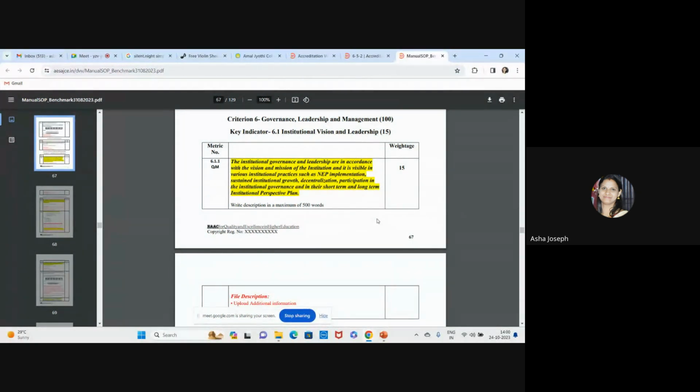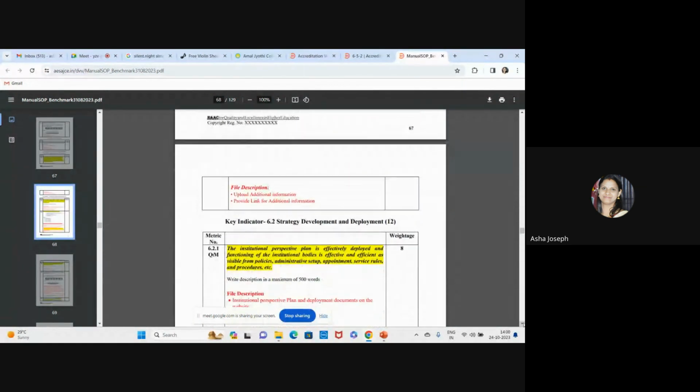It is specifically saying the institution practices such as NEP implementation, sustained institutional growth, decentralization, participation in the institution governance, and the short-term and long-term institutional perspective plan. So that carries the weightage of 15 marks. So here you are supposed to, I'm just showing it again one more time directly from the NAAC manual, the file description, any additional documents or additional information you can show, and provide a link for additional information.